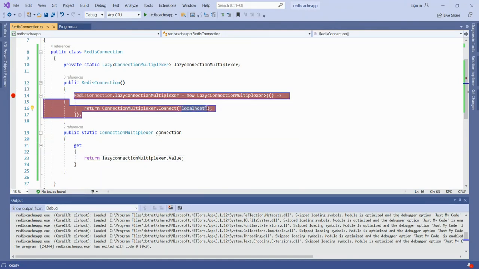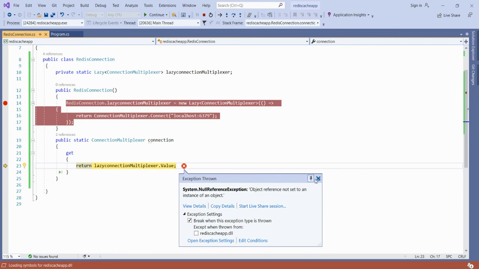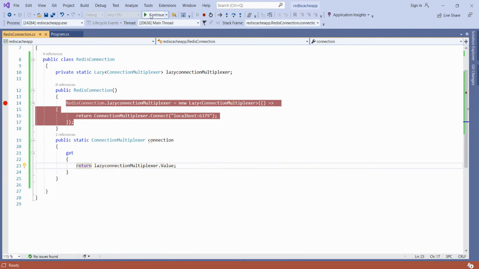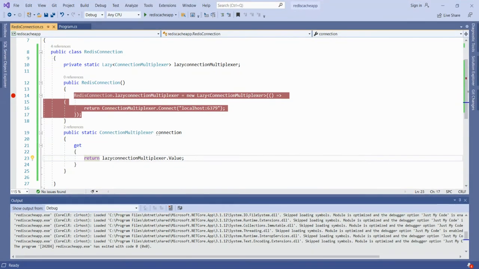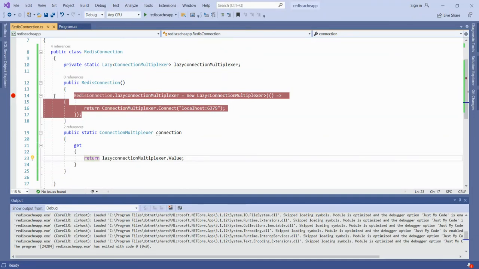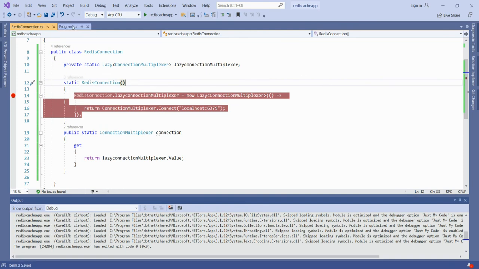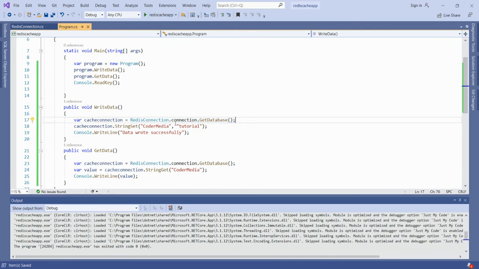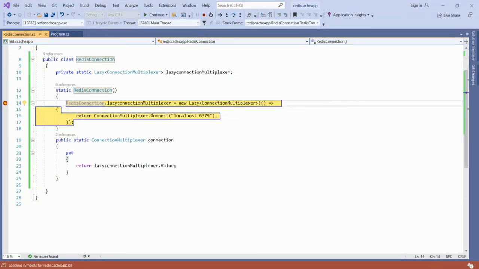Because we are running on port number 6379, I guess. Yeah, let's try again now. One second, there is something we must add. Let's check what it is. Okay, cool. So this is a static constructor, right, as we are calling it as a static method. Okay, cool.